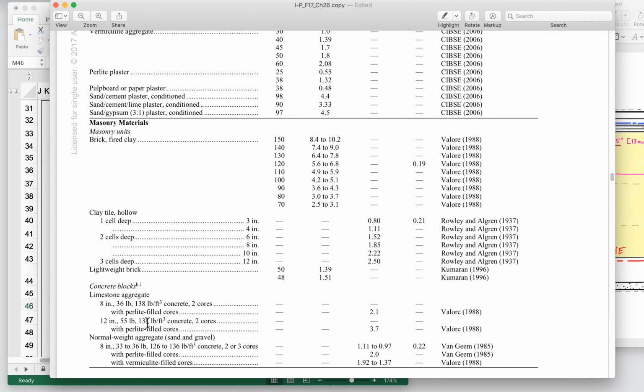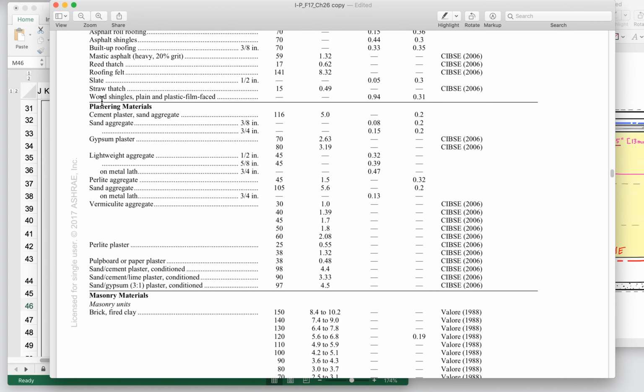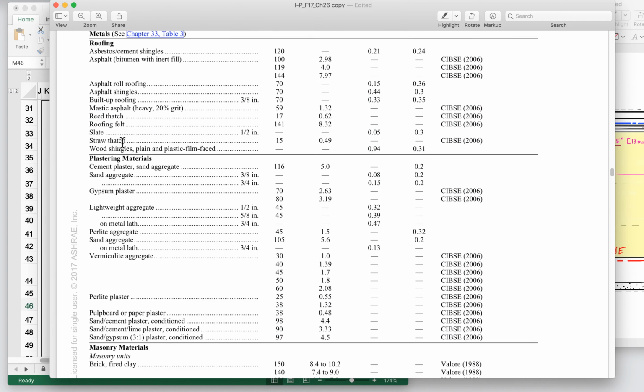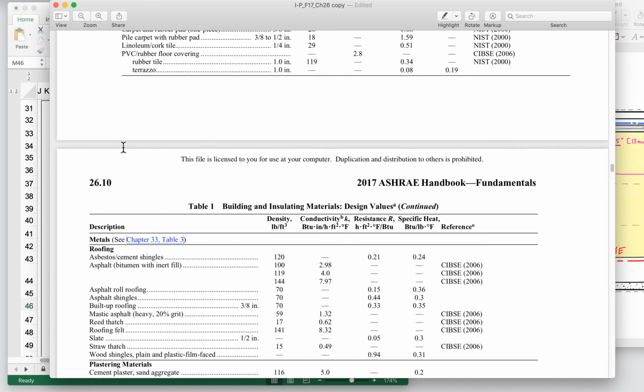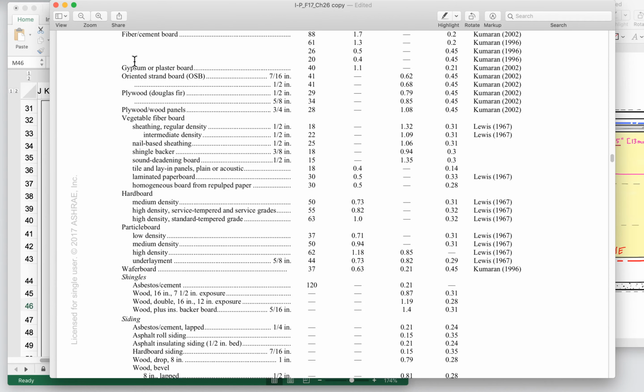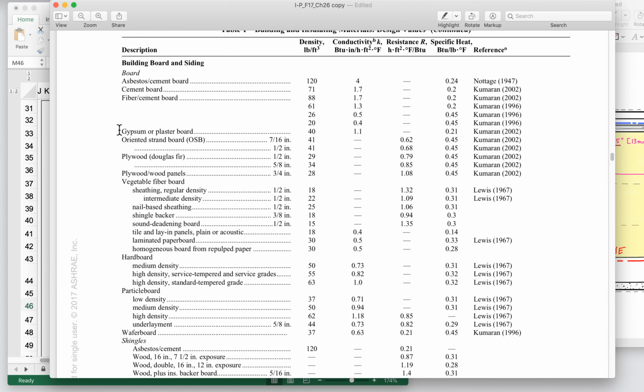So we've got a bunch of masonry stuff here. Plastering materials. Gypsum plaster. That's not really it, is it? Gypsum plaster. We kind of want gypsum board. What do we have? There we go. Gypsum or plasterboard. That's about right. Yeah, gypsum or plasterboard has a conductivity of 1.1. Okay, fine. So 1.1 for our gypsum board.